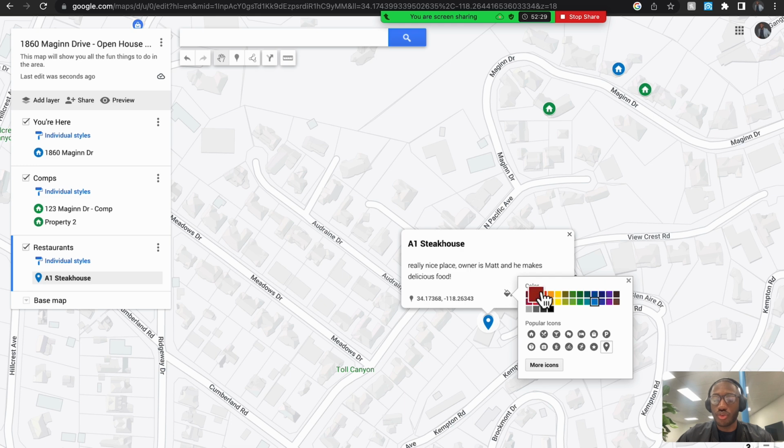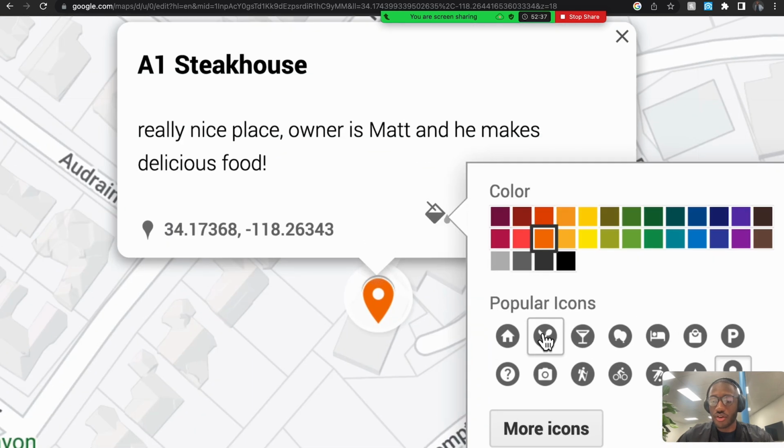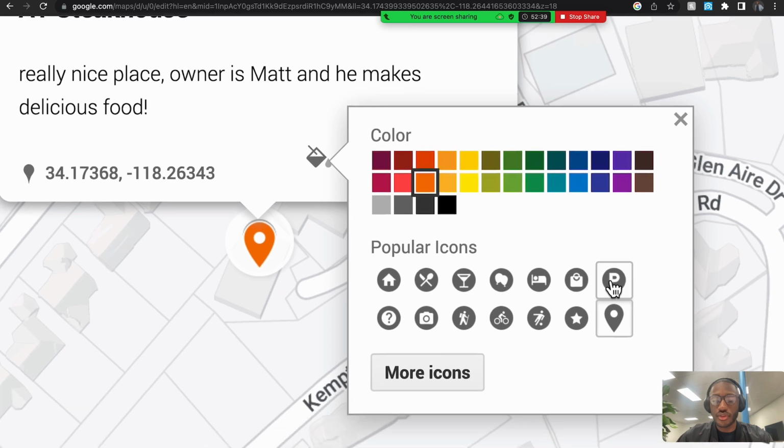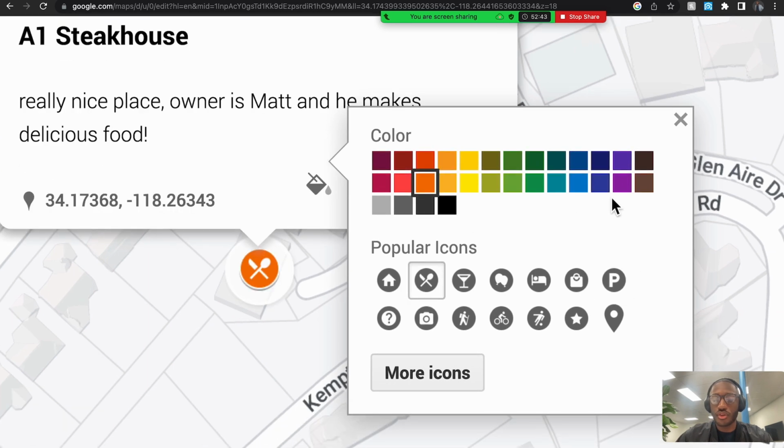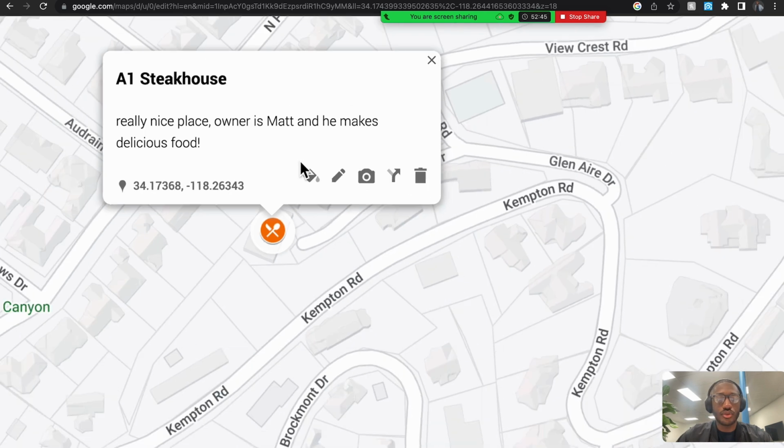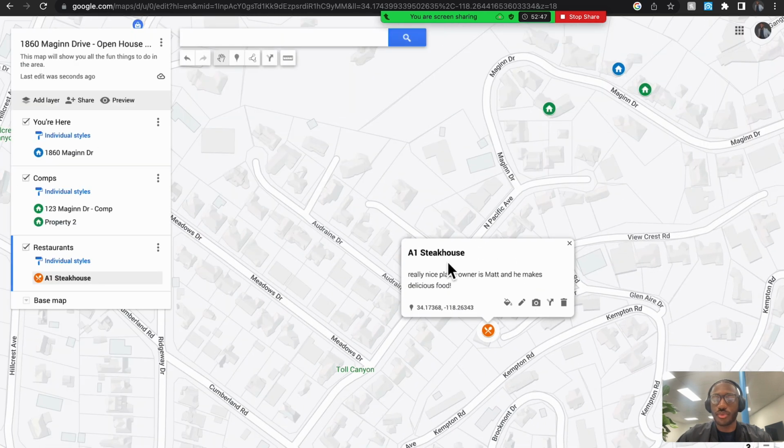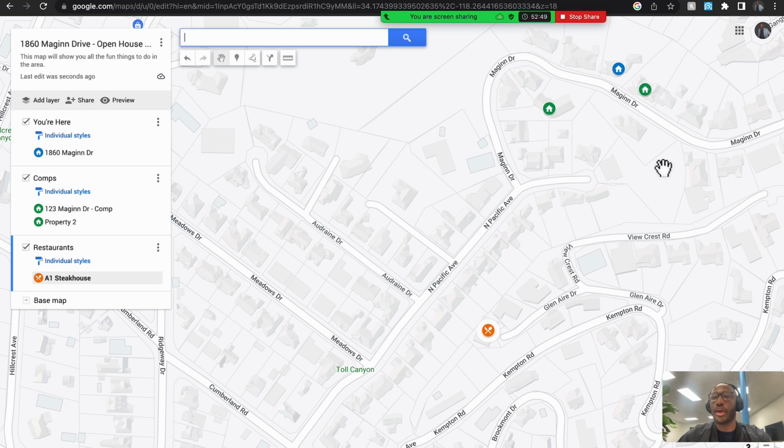Same thing, and then you could choose a color for it. So for the food places, let's do those maybe orange. And then you'll have some icons here. Let me zoom in so you guys can see this. So there it is. There's a restaurant icon here. And just like that, we now have our first place to eat on our custom map.